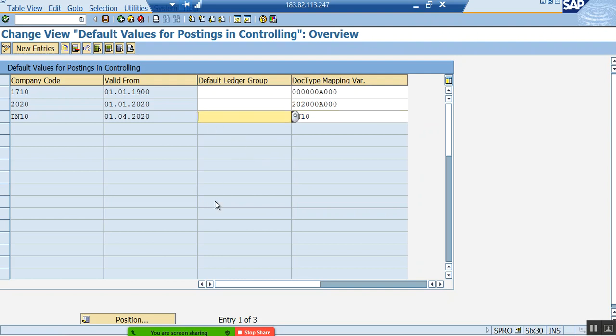If you don't enter any value, it will update everything. We are not giving anything, so it will update everything. Later we'll see. Because as of now, we have only 0L ledger. Create one more ledger, and see post in CO whether all are coming into all ledgers as per this setting or not.